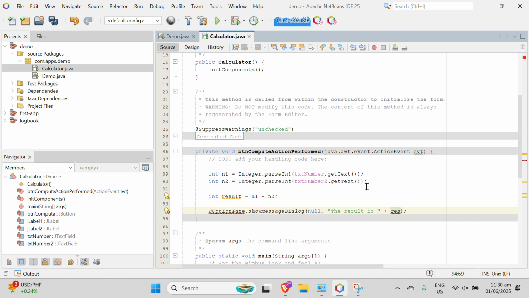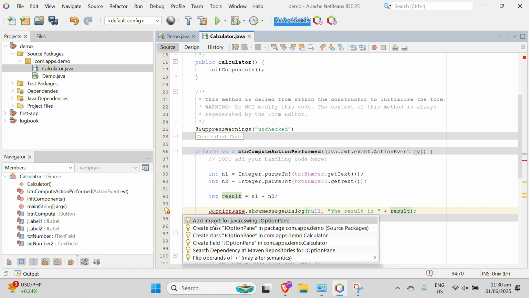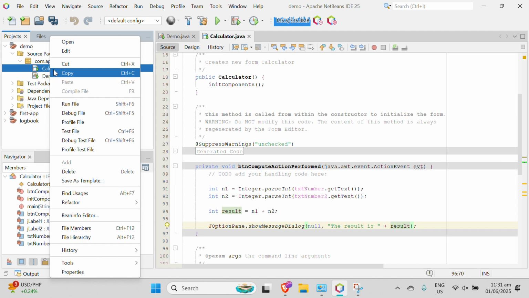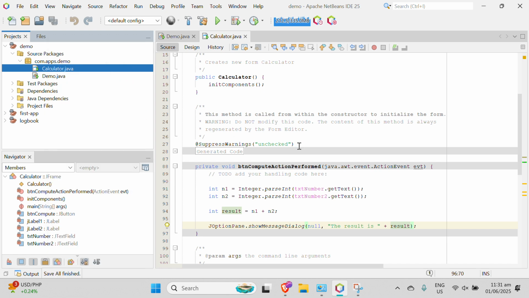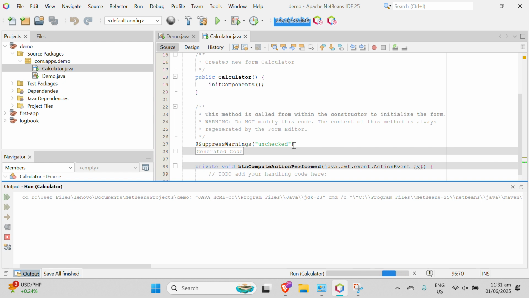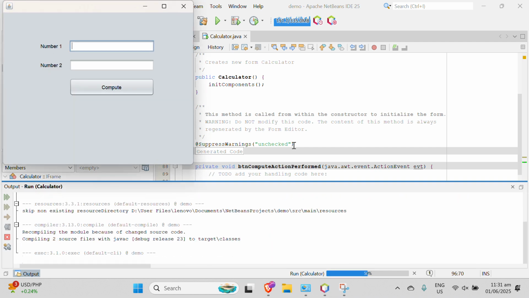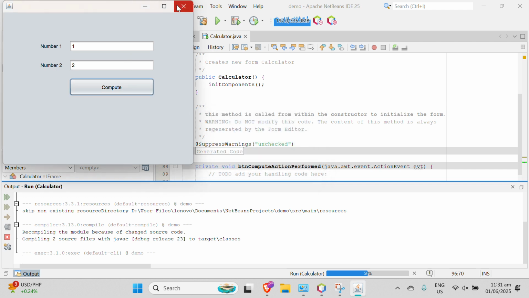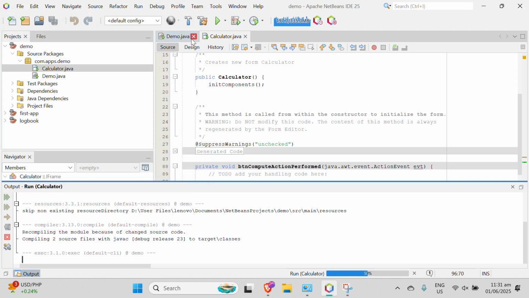So let's test our program. So here we need to import javax.swing.JOptionPane. So in order to run the program, we just have to do the right click on the file and then run file. In order to test our application, we can input values. Alright, so the calculation is performed correctly.